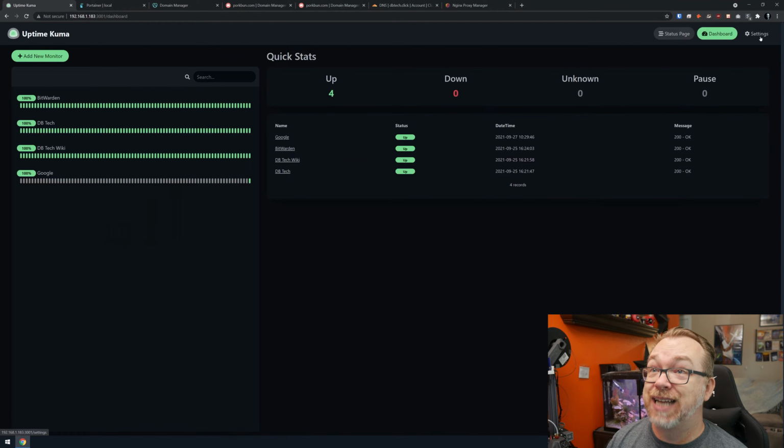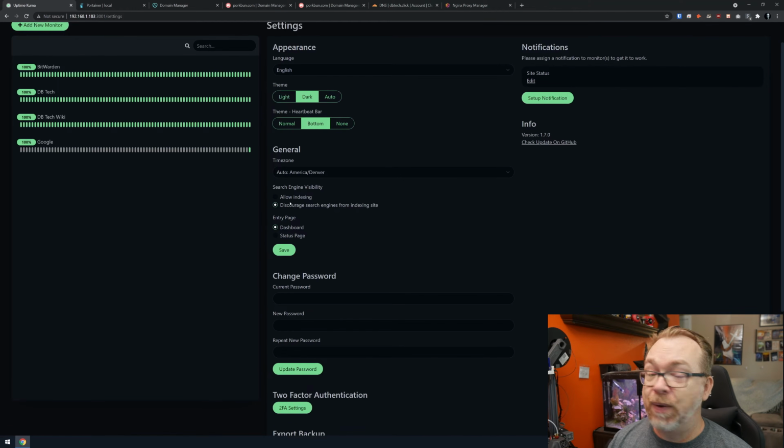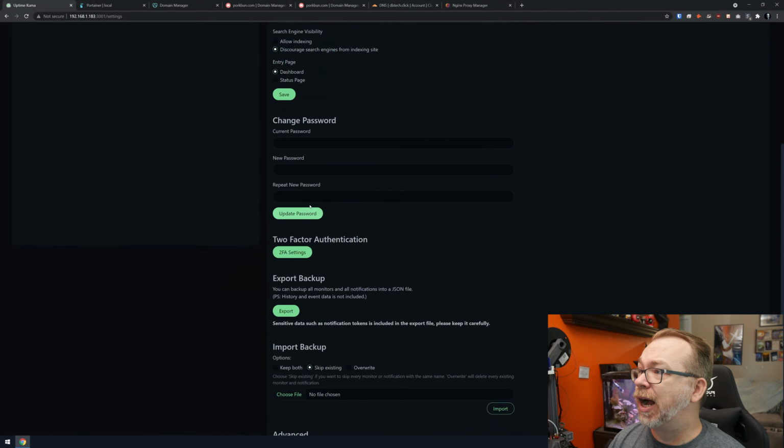Let's take a look at the settings up here. Here we've got some different options as far as appearance, themes, light, dark, whatever, time zone, and allow indexing or not. I would say if you're going to be self-hosting, you don't want Google to index this, so discourage search engines from indexing the site. Entry page: you could say dashboard or status board. So when you go to the URL for this service, do you want to go to the dashboard or the status board? You can pick and choose there. You can change your password.